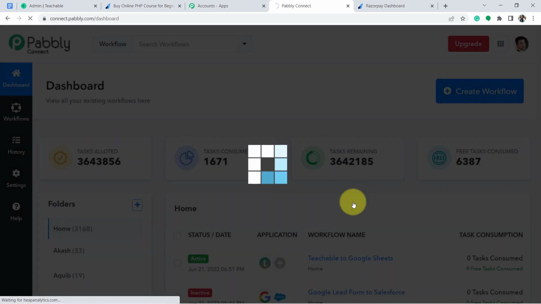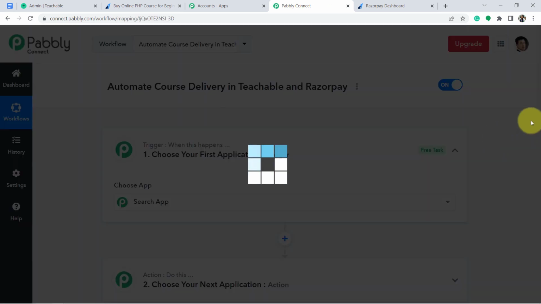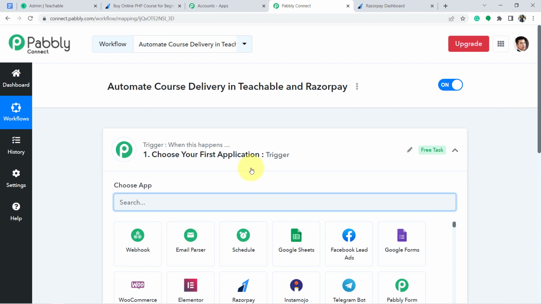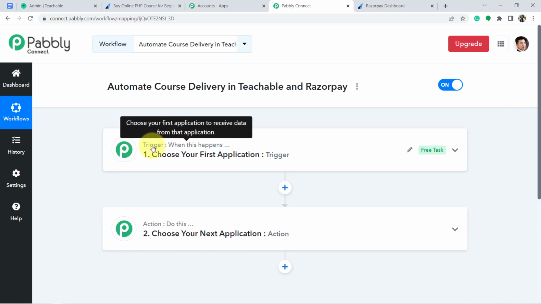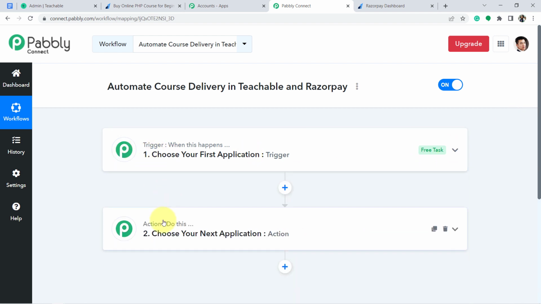Click on create, and once you click on create, you will find these two windows, trigger and action. Basically our automation is going to work on these two principles. Trigger means when this happens, action means do this. Understand with an example. When a sale happens in a gateway, send an email via Gmail. When a form is submitted, let's say in Google Forms, share a file from Google Drive. This is how multiple applications can be connected here.